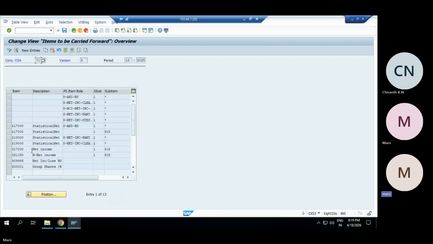FS items to be carried forward. These are the FS items which are supposed to be carried forward: 317. Mostly you would see your retained earnings accounts and net income account having this 317. Sub item 900 is the opening balance, and 915 is the day-to-day transactions. And this is to enter the group share. I'll show you today in the consolidation monitor.